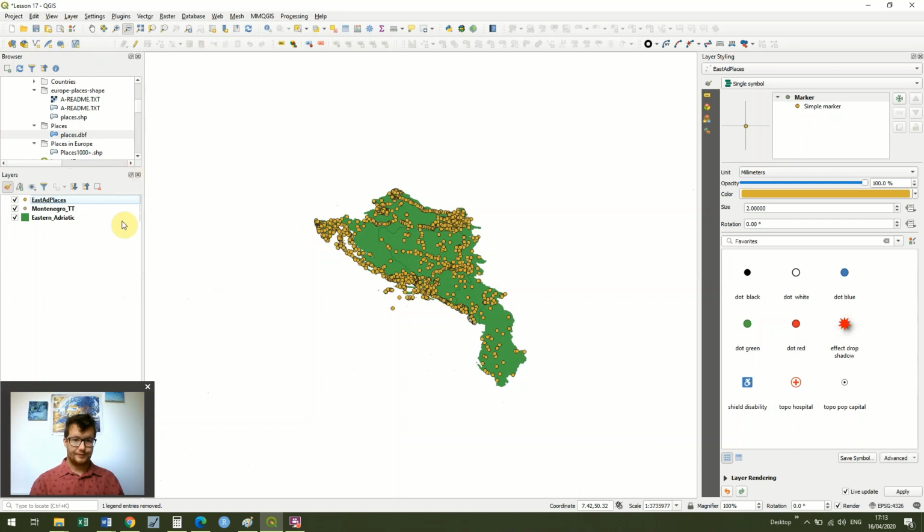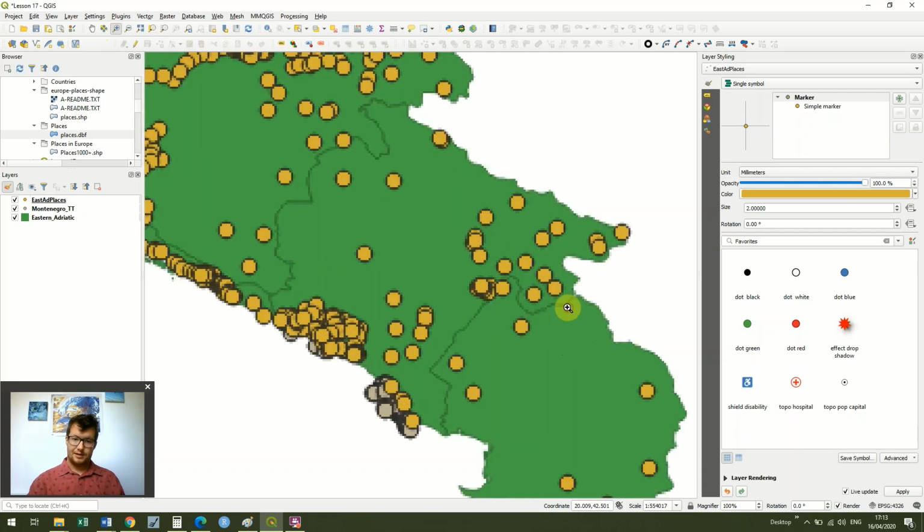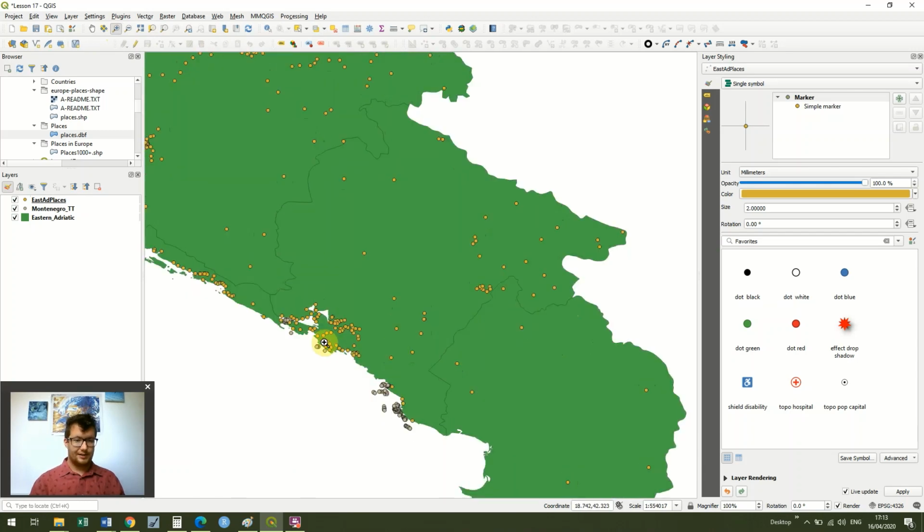Okay. But even now, this is far too much data for our map. You can see that even within Montenegro, we've really got a lot of points, especially around the coast, and it sort of overshadows some of our dolphin data even.